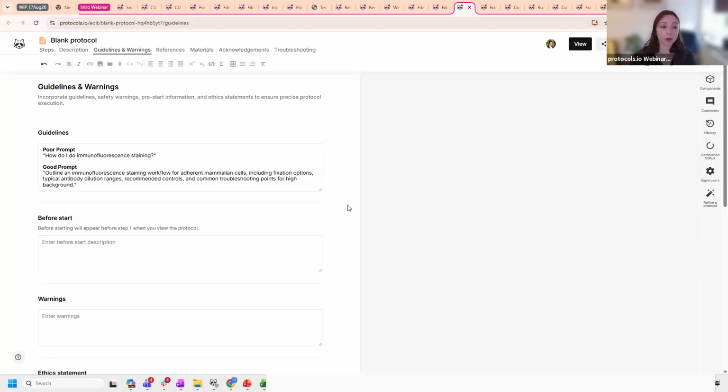But an example of a poor prompt might be something like, how do I do immunofluorescence staining? But if you want a lot of details and a high quality protocol, a good prompt would be something like what we can see here. So we can see it's asking for immunofluorescence on specifically adherent mammalian cells, and it wants to include fixation options, antibiotic dilution ranges, recommended controls. So making sure to ask for things like that.